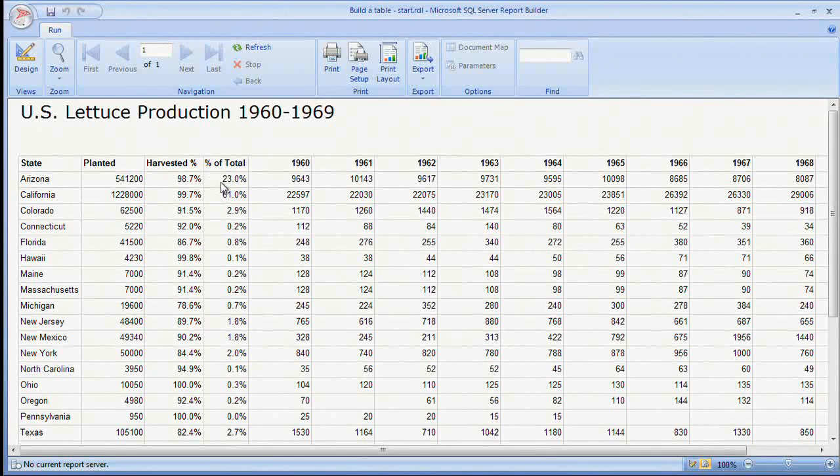Arizona is down there at 23, and everybody else is under 3%, looks like. So back then, we got an awful lot of lettuce out of California. It turns out that California and Arizona are about the only places that produce it now, more recently. But back then, there were a good 10, 15 states that would produce lettuce.